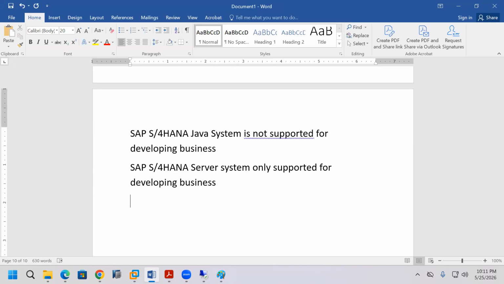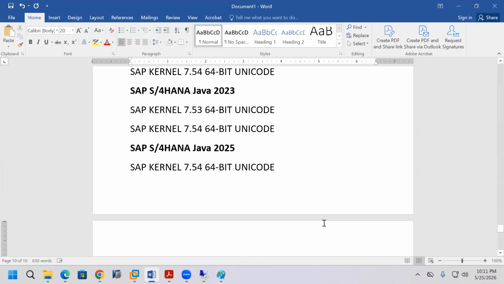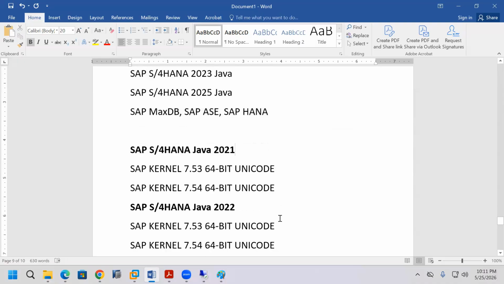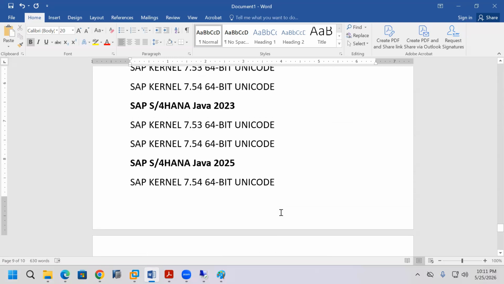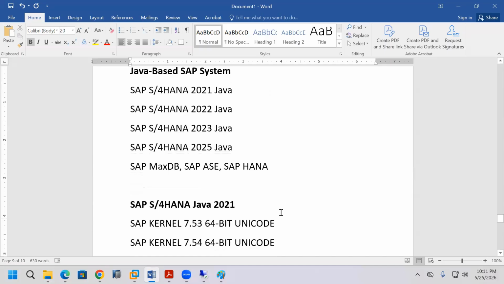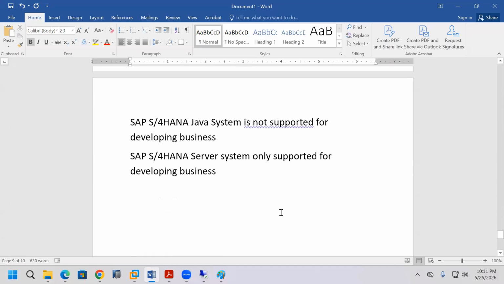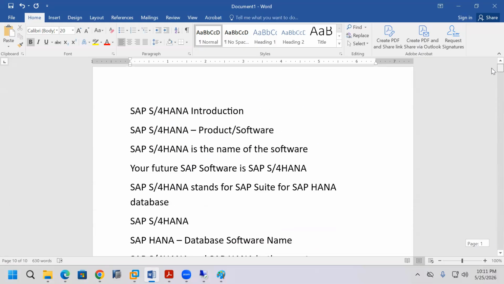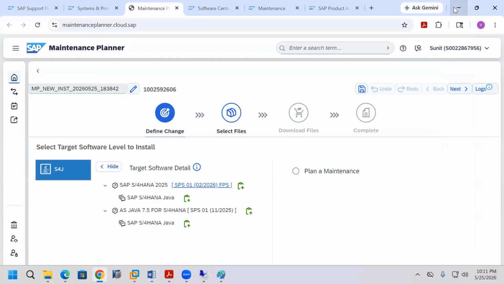For installing a Java system, three types of database software are available. SAP MaxDB is a database software name. SAP ASE is a database software name. So three databases are available for installing SAP S/4HANA Java. And only the Unicode kernel version is supported for installing SAP S/4HANA Java. So this is about the total SAP S/4HANA releases, the SAP S/4HANA introduction.